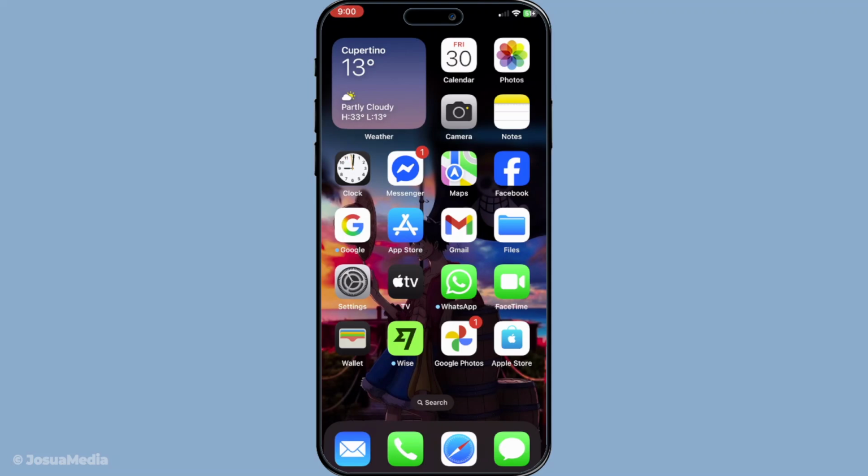First, let's begin by finding the app that you wish to delete from your home screen. It might be tucked away in a folder or sitting right there on your main screen, but either way, a quick visual scan should help you locate it. If you're having trouble finding it, you can always use the search feature by swiping down on your home screen to type in the app's name.